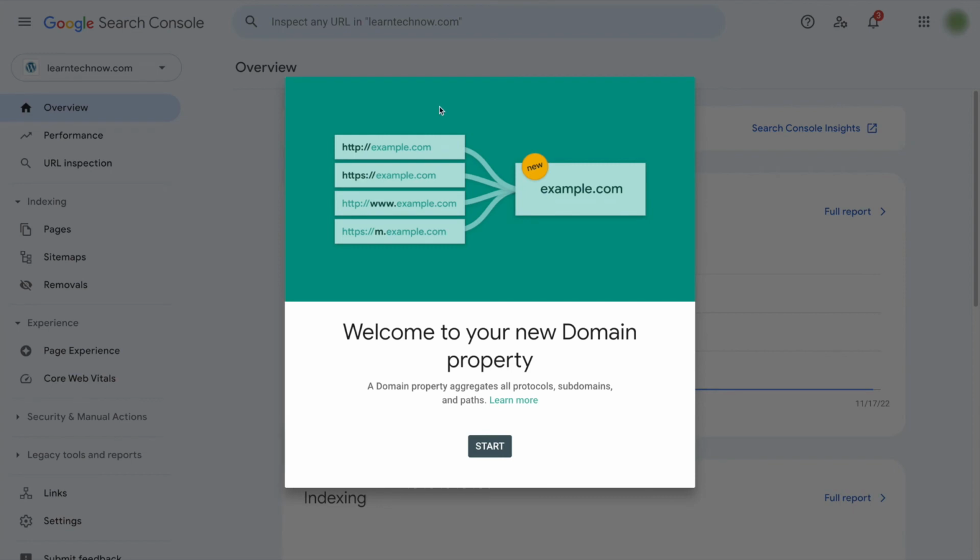So now Google is telling me that everything that has to do with that domain will be gathered under this property. So HTTP and HTTPS, as well as www and m. For example, I actually do not have any subdomain on my website. It's accessible through learntechnow.com without the www.